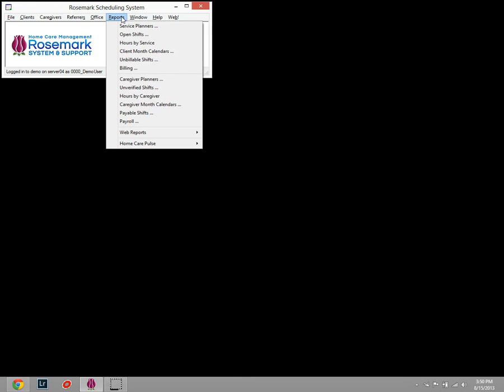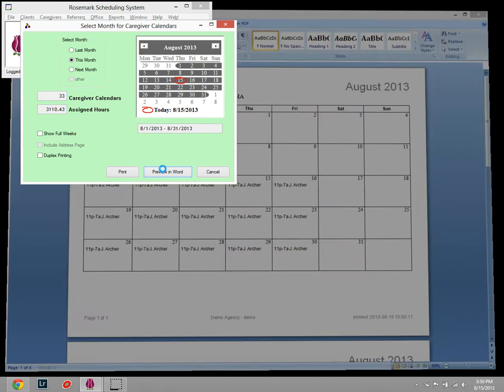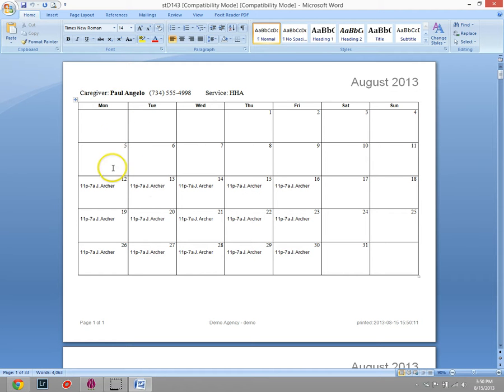Now that report also has a caregiver version. If I just go to caregiver month calendars, that's going to be the same thing except showing me the caregiver at the top of the calendar instead of the client, and it lists the different clients that a caregiver is going to work for.